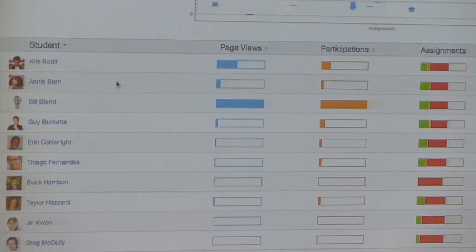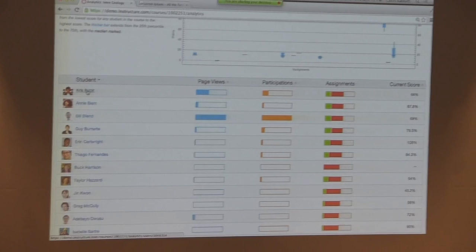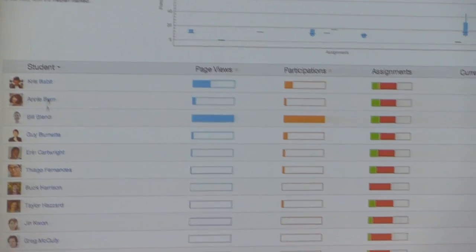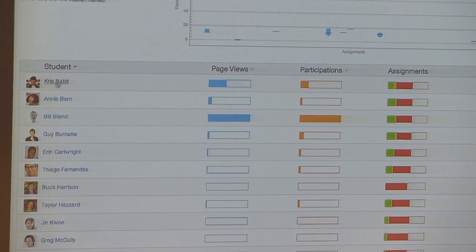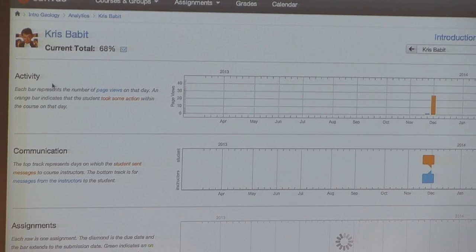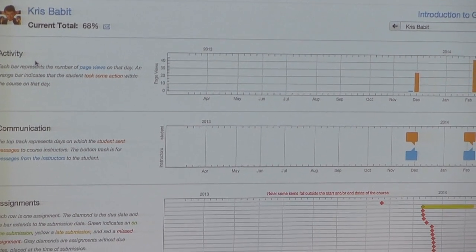And then down below is each of the students in the class. So I can see Chris with a K, I can see Bill. If I want to get more information about Chris, I can click on his name right here, and this is the report that Chris with a K would see about himself.